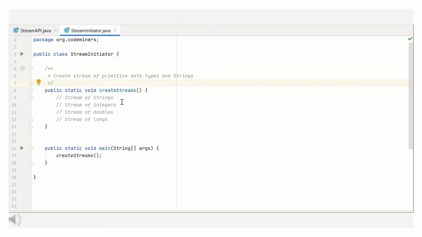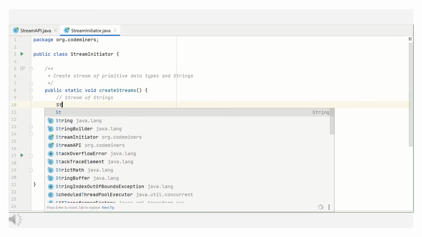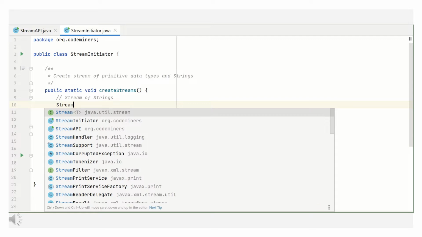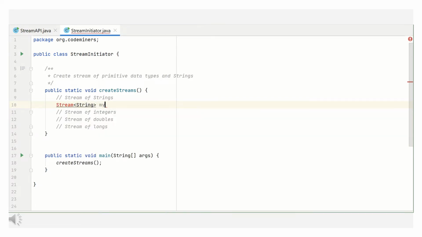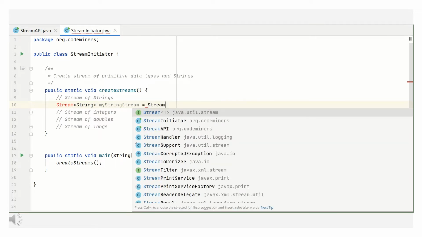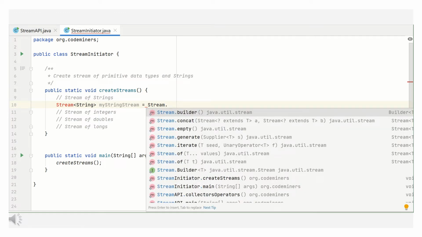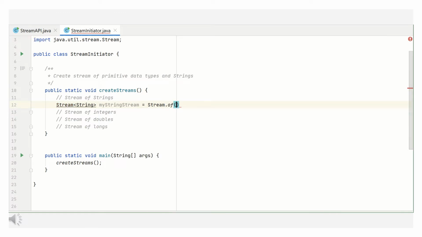Let's see an example. We are going to see how we can initiate a stream of strings. To declare a stream, we need to use the Stream keyword and specify the data type of the stream. To initialize the stream, we will use a function provided by the Stream class. We can provide the input values to the of function. Let me add a few strings here.